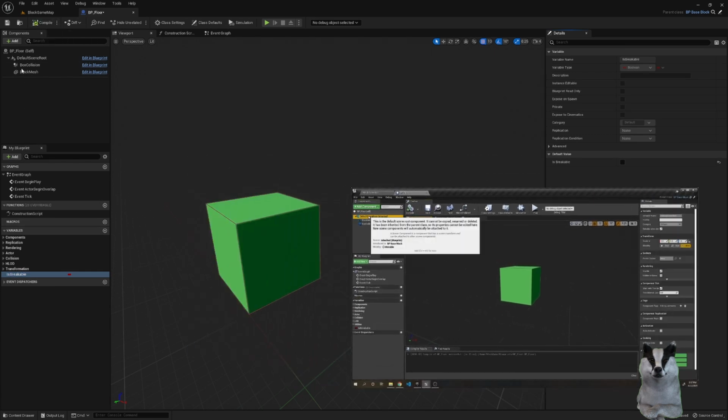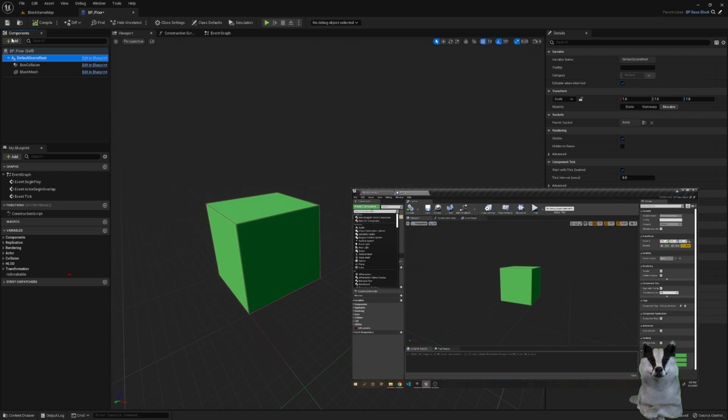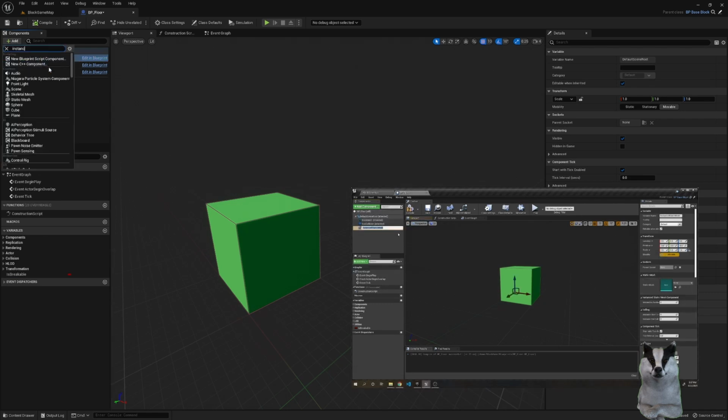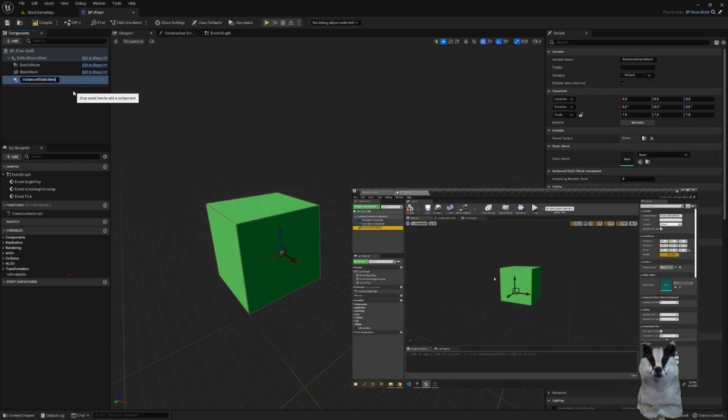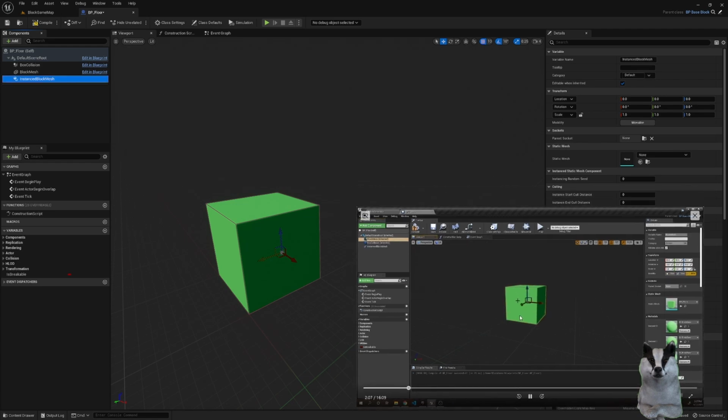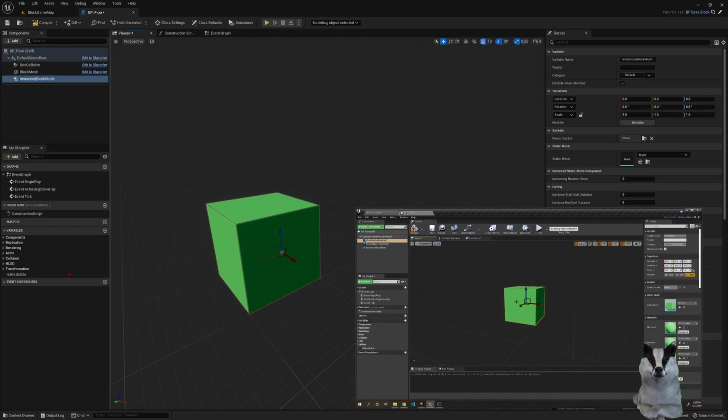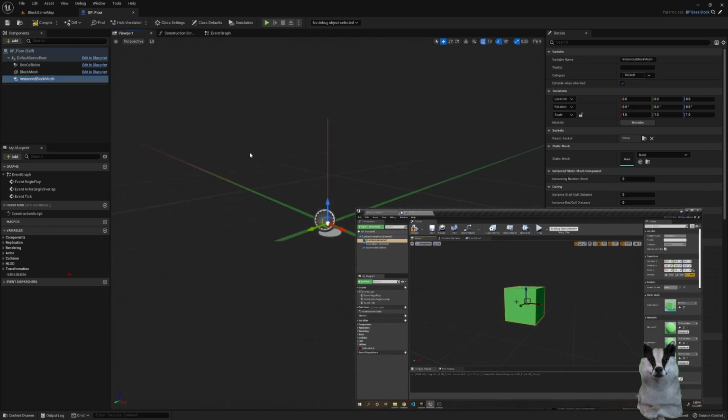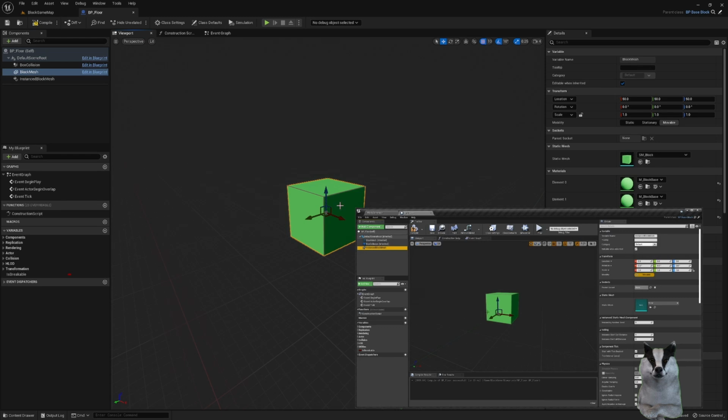Select the default scene root, click on the Add Component button, and search for Instanced Static Mesh. Name this Instanced Block Mesh. We'll use this block to dynamically create instances of the block used for the floor. This is much less expensive in terms of memory and rendering than if we use several instances of the same static mesh.